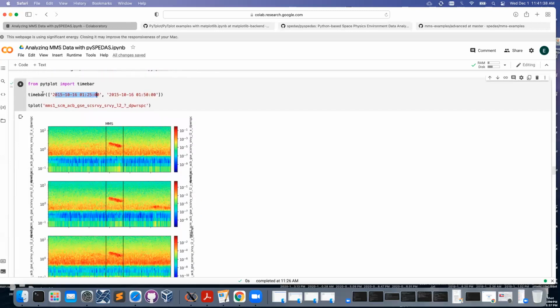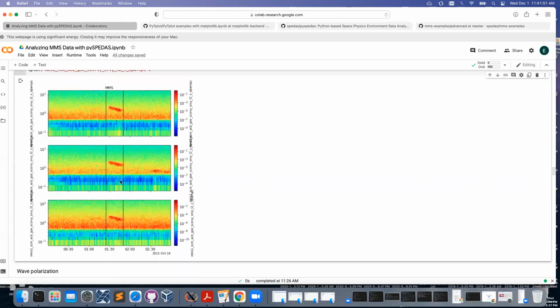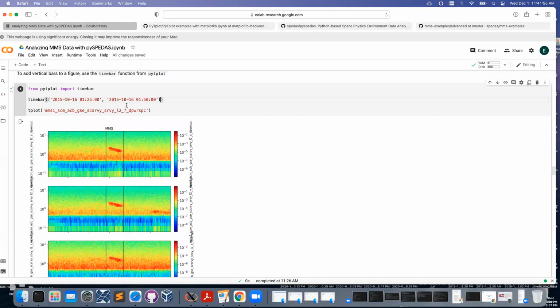So I added 2 time bars in one call here by giving it a list, or an array of times, 2 times. So it creates 2 times. And then I recreated the plot, and notice that it now has vertical bars at the times that I specified in the time bar call.